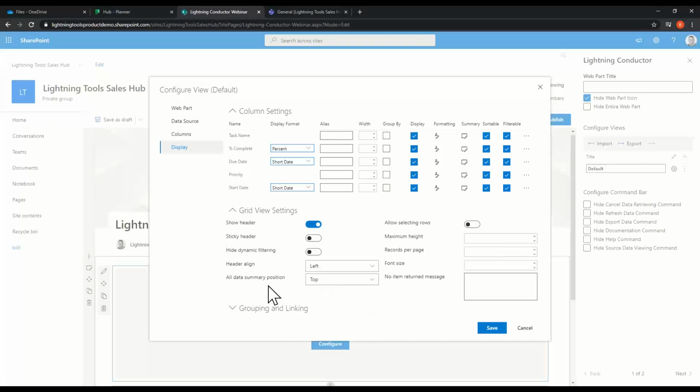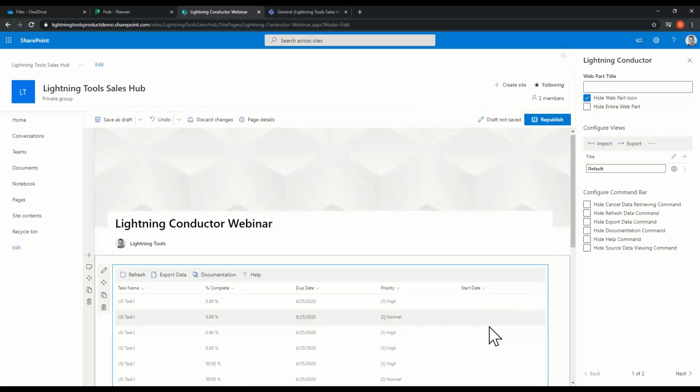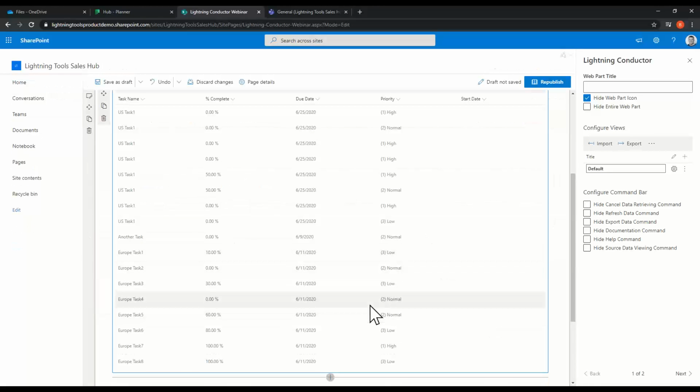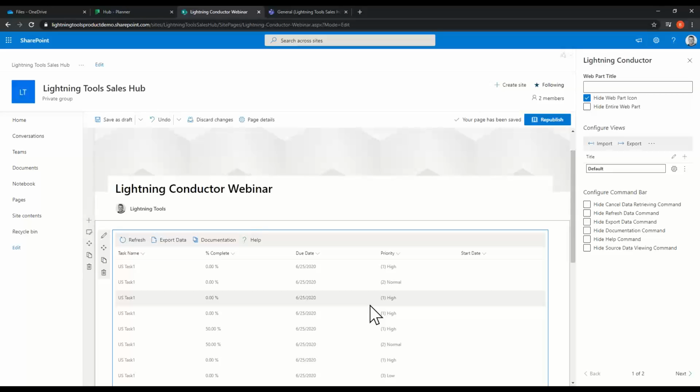Okay, so very flexible options in there, and I'm just going to hit save on this one. So there you go, we've got a tasks view, and that was all configured using that advanced mode. So this is real time. If any of these tasks changed, then the Lightning Conductor is going to reflect that change immediately.